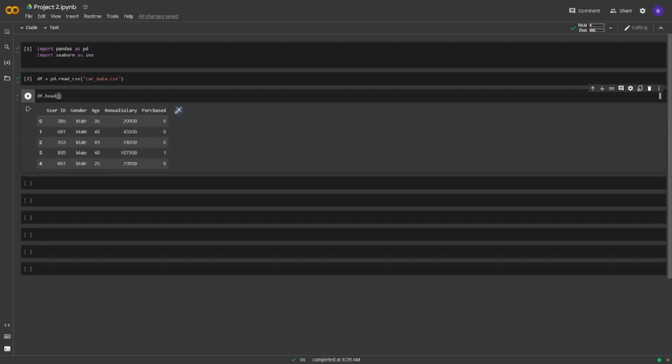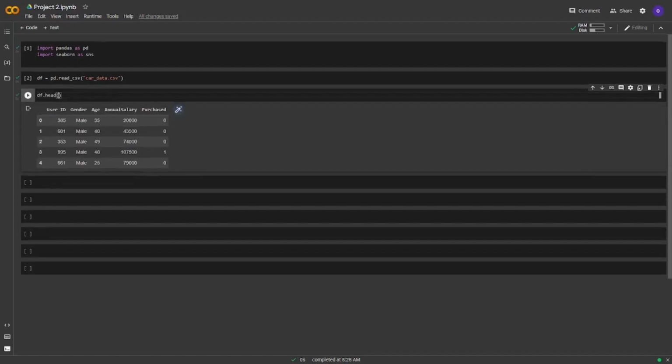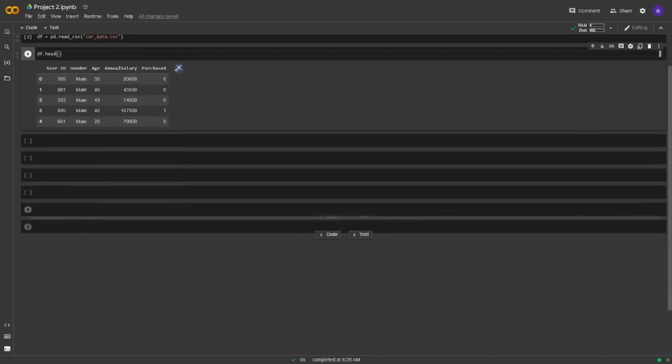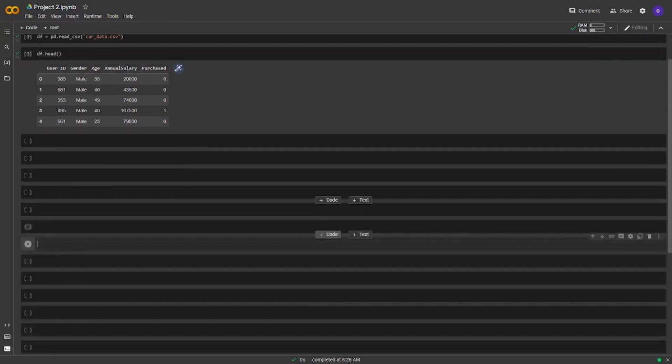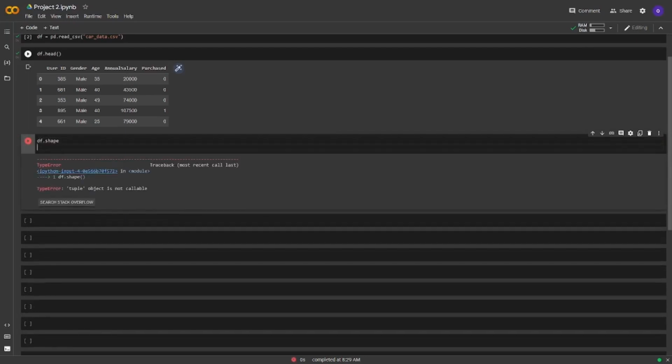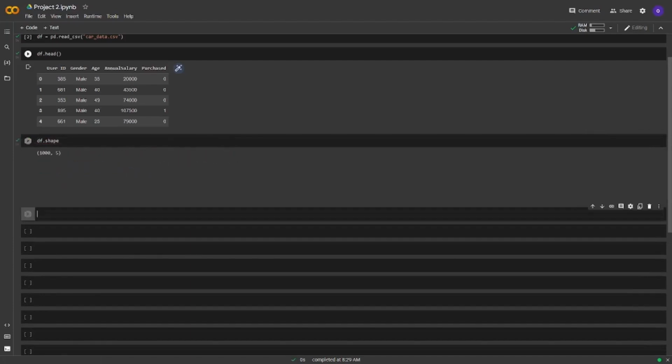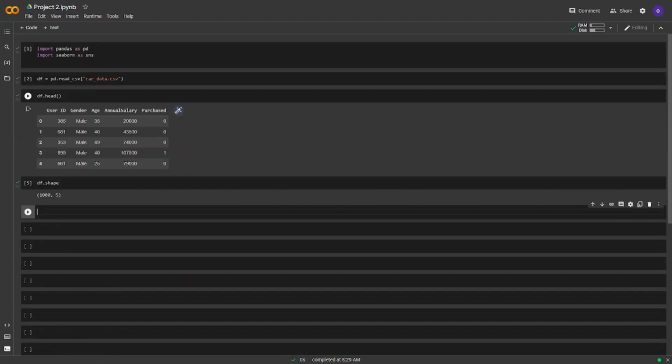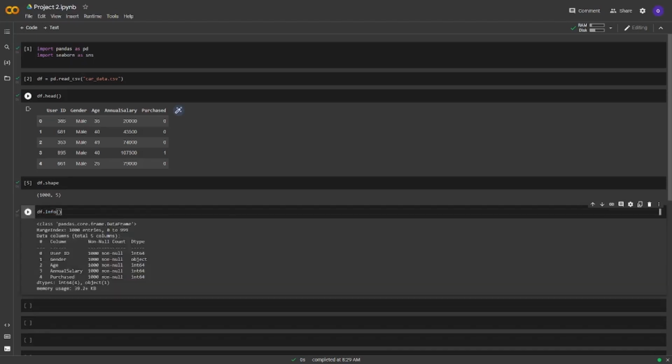Let's check the first 5 entries. We have the columns of user ID, gender, age, annual salary, and purchased info: 1 if it's purchased, 0 if it's not. Let's check dataframe.shape. We have 1000 rows. Then dataframe.info for general information.